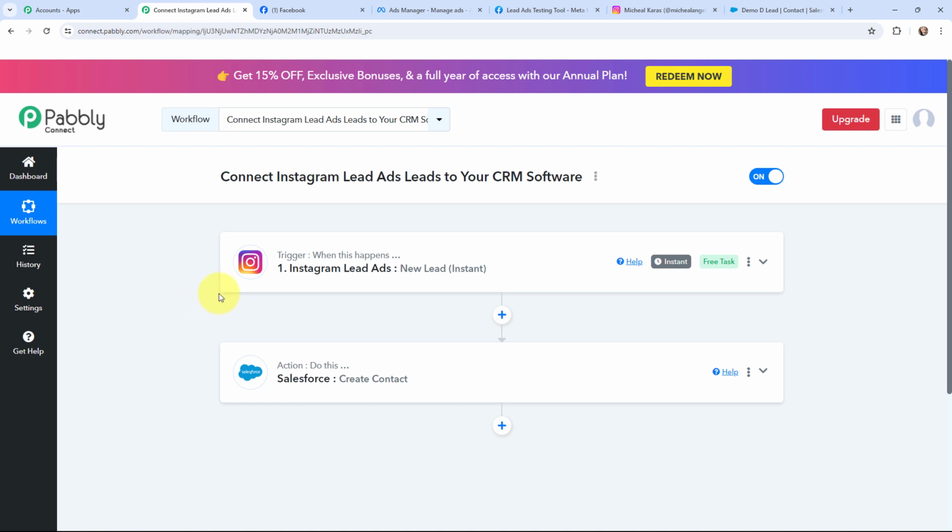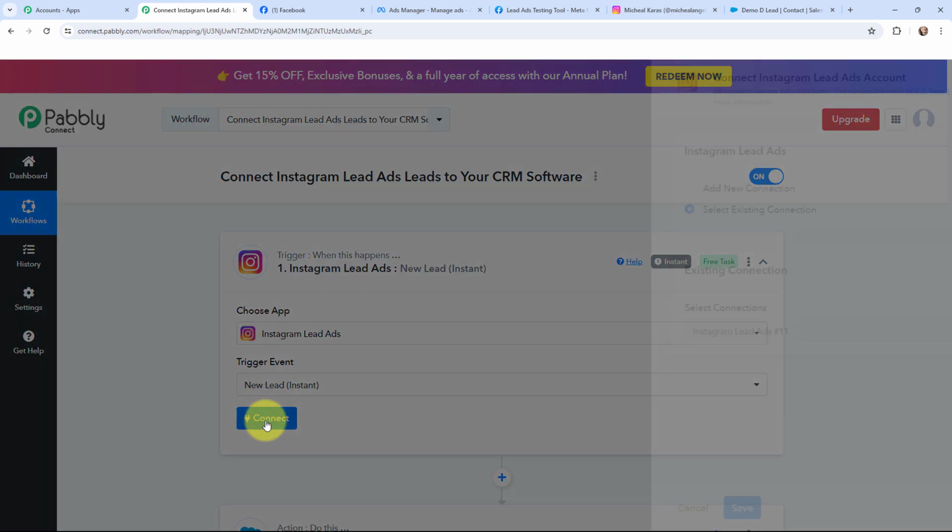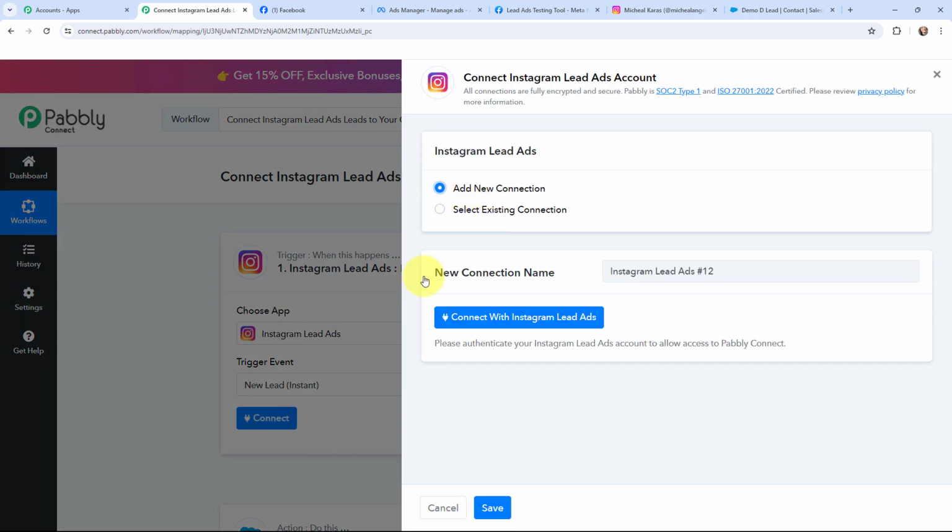So now in order to begin with the automation, I'm going to build a connection between Instagram lead ads and Pabbly Connect. So here I'm going to click on connect. And now to add a new connection, I will click on connect with Instagram lead ads.